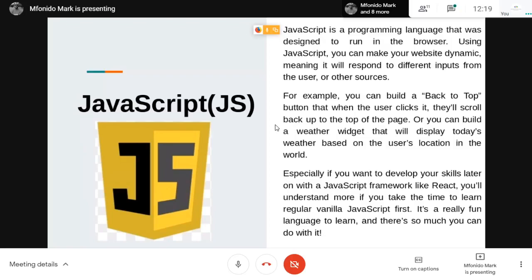Using JavaScript, you can make your browser dynamic, meaning it will respond to different inputs from the user or other resources. For example, you can build a back-to-top button that, when the user clicks it, scrolls them back to the top of the page. Or you can build a weather widget that will display today's weather based on the user's location in the world. Especially if you want to develop your skills later on with JavaScript frameworks like React, you understand more if you take the time to learn regular vanilla JavaScript first. It's a really fun language to learn, and there's so much you can do with it.